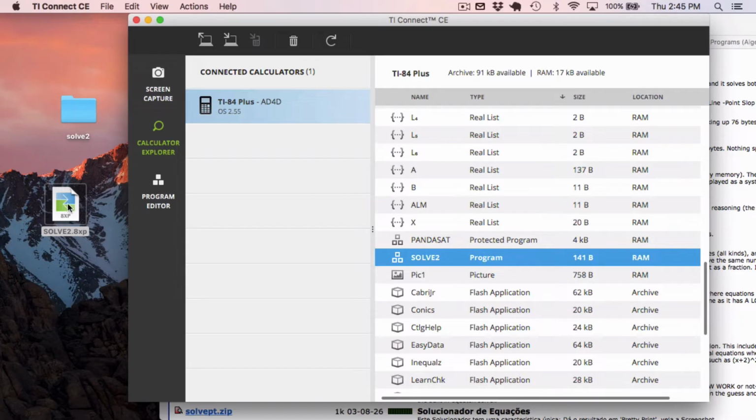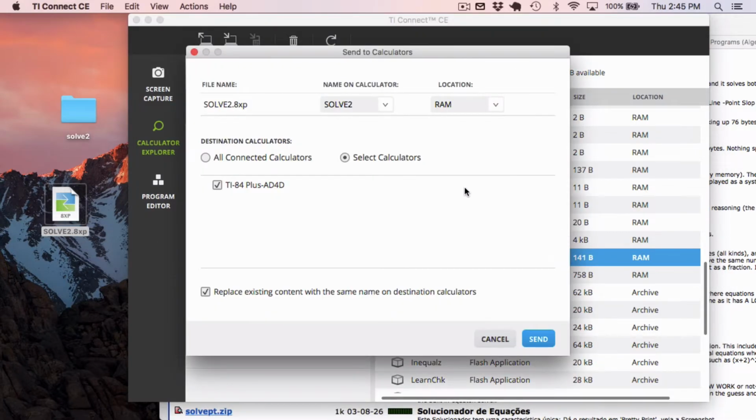So to move this file from your computer to your calculator, all you have to do is take it and drag it on top of the list, and it will bring up this window. Name on calculator should be Solve2. Location will be your RAM. We'll talk about what that means in a second.